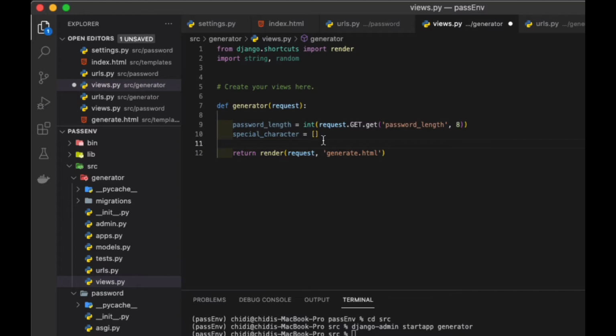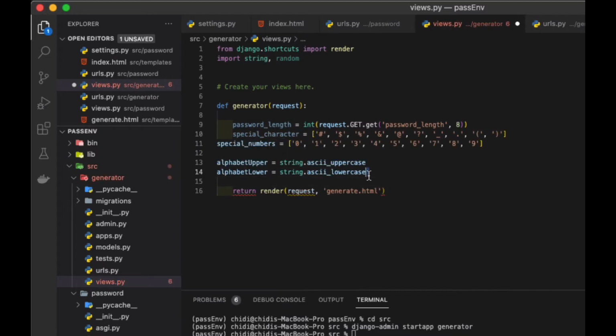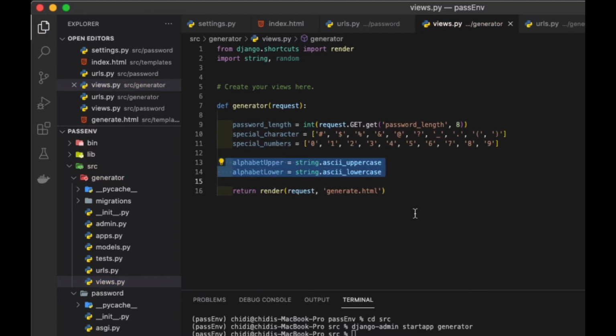We just paste that in. Proper indentation. Okay, so we're good to go. So basically what we have here is a list of special characters and a list of special numbers from 0 to 9. And for the upper alphabet and lower alphabet, we simply use the string module that we imported. It has a special function called ASCII.uppercase and ASCII.lowercase that generates uppercase and lowercase characters from A to Z.